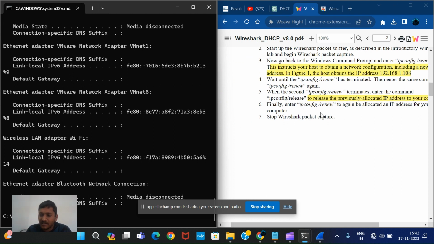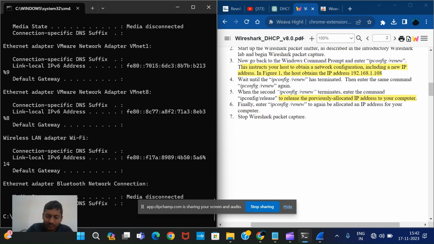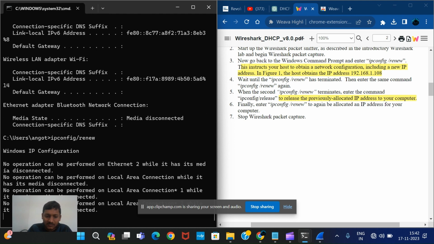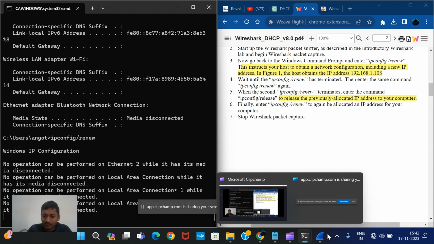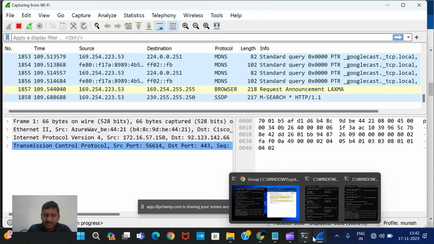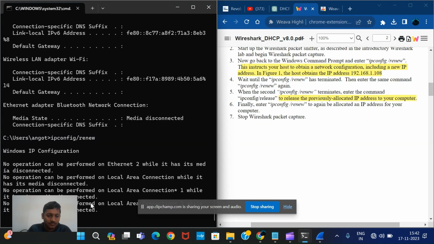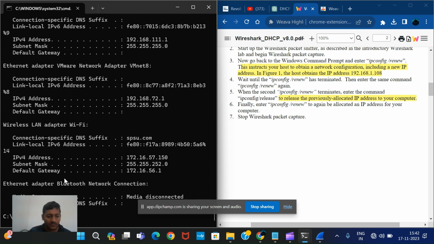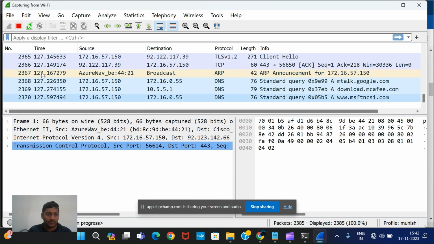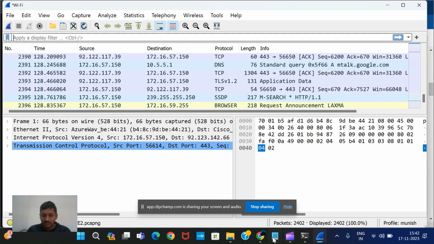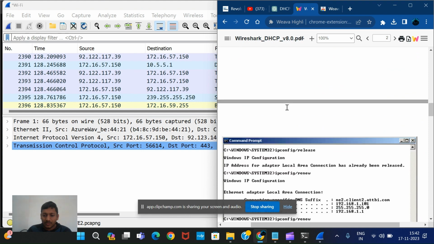Then again, the last step, ipconfig renew. Again, we are renewing the IP address. This is the last step. After its execution, we will stop our Wireshark. Yes, it's over. Then stop Wireshark. Now we will solve the questions below.